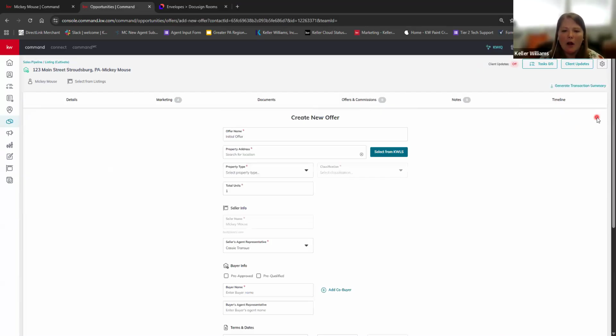When you click on there, you're brought into this screen that says create new offer. The first thing is going to be the offer name. I would leave that as initial offer. You do not need to change that. You can if you'd like to, but you don't need to. The only person seeing it is you.